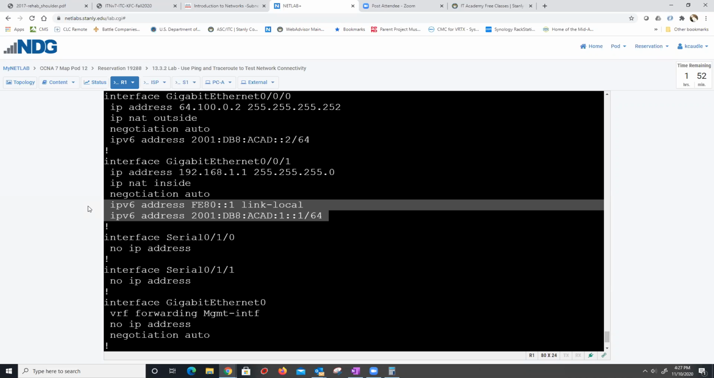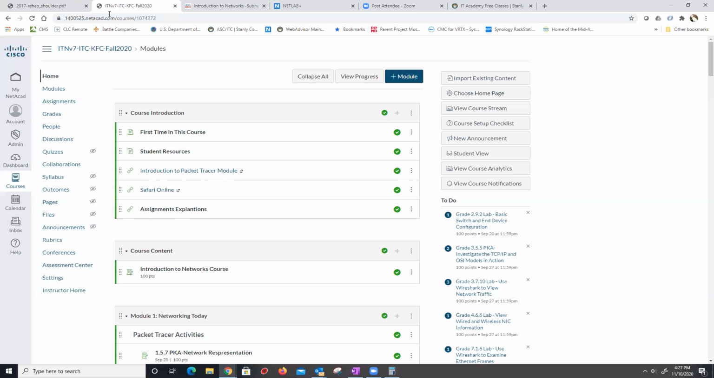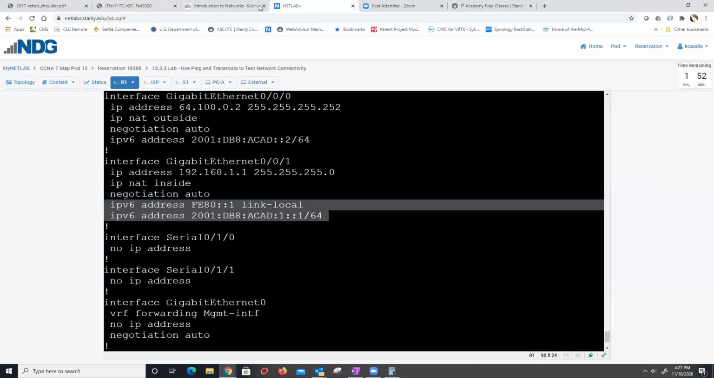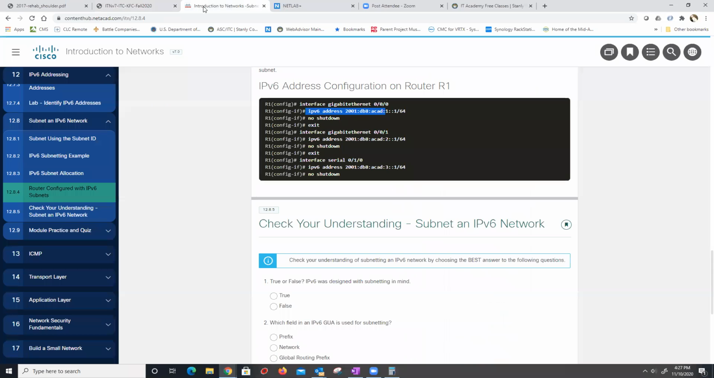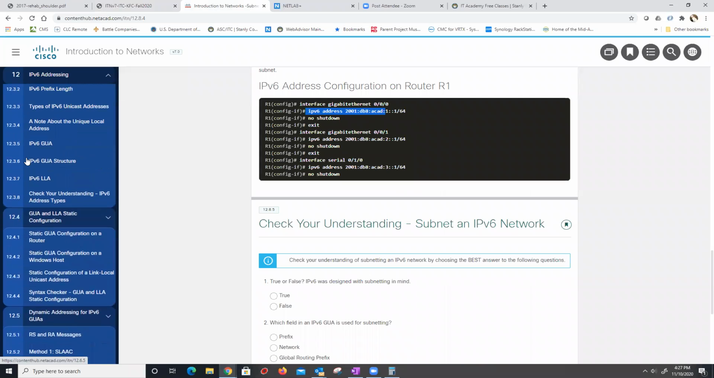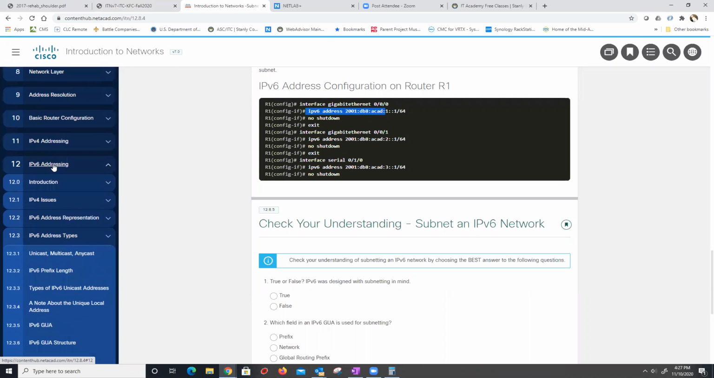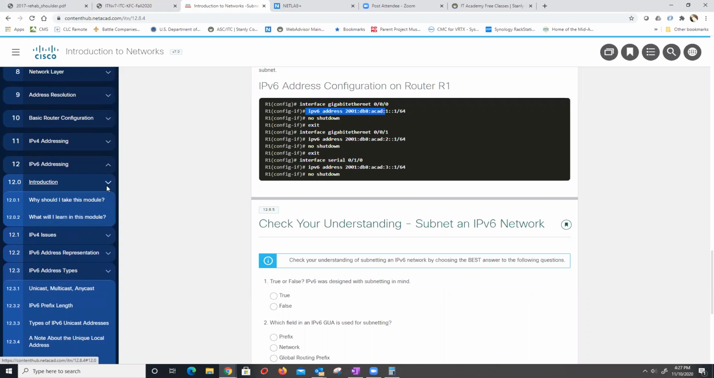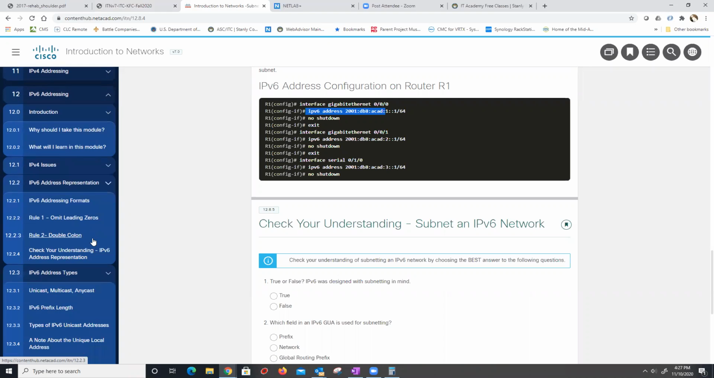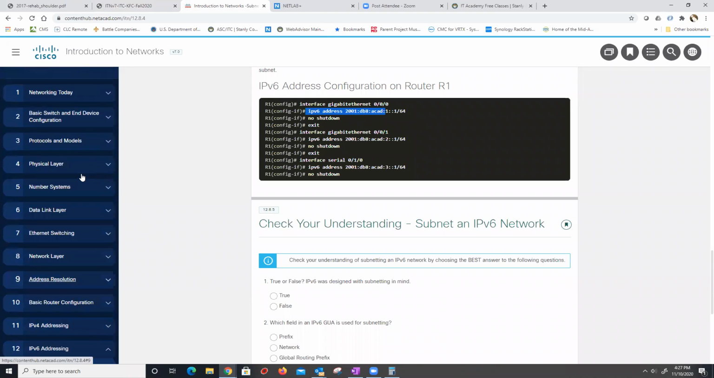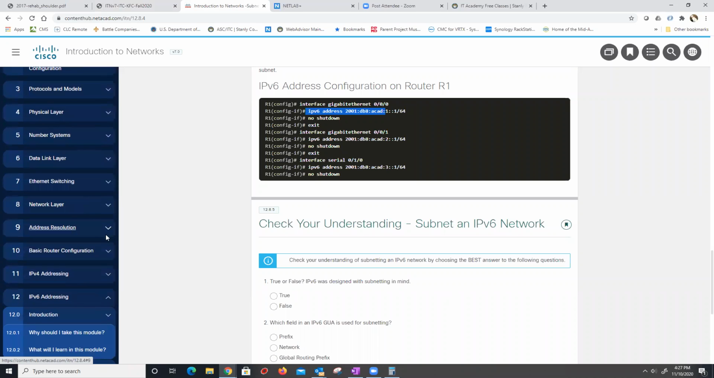Any questions on IPv6? Is IPv6 more efficient than v4? Yes, it definitely is, especially when you look, if we go back up here. I think it's actually way back up here. It is way back up in here.